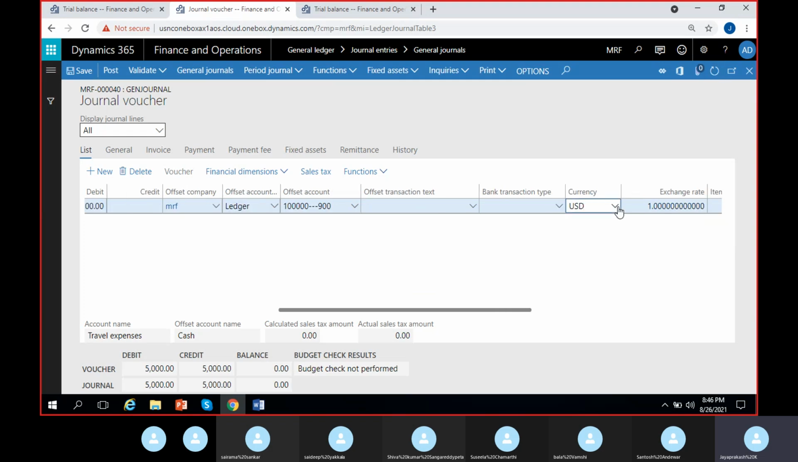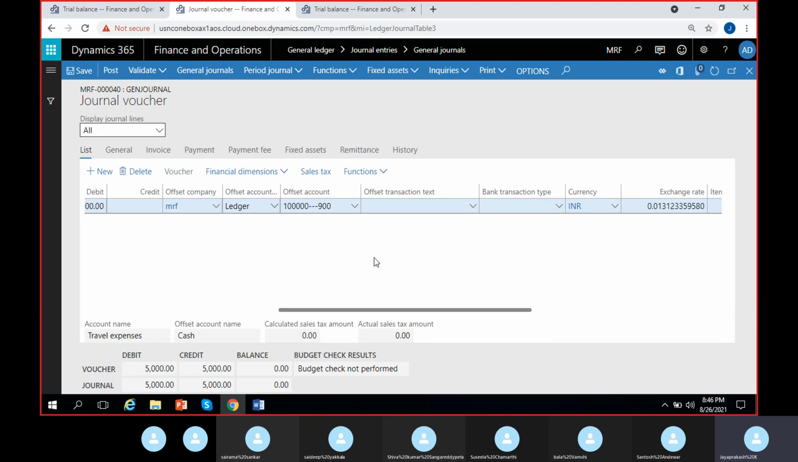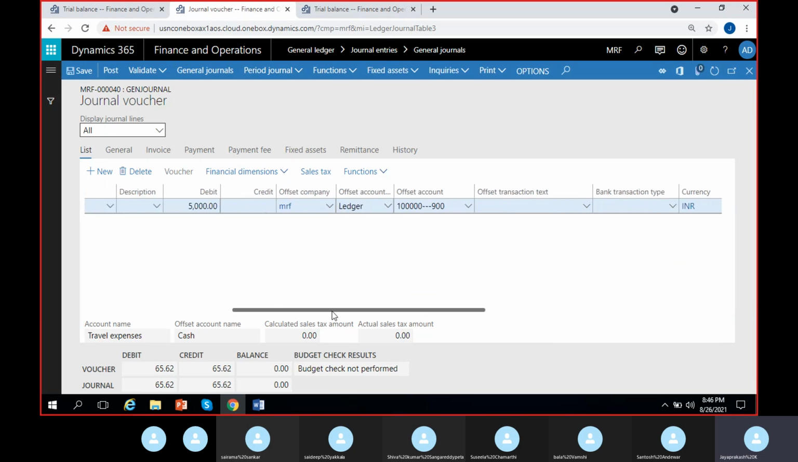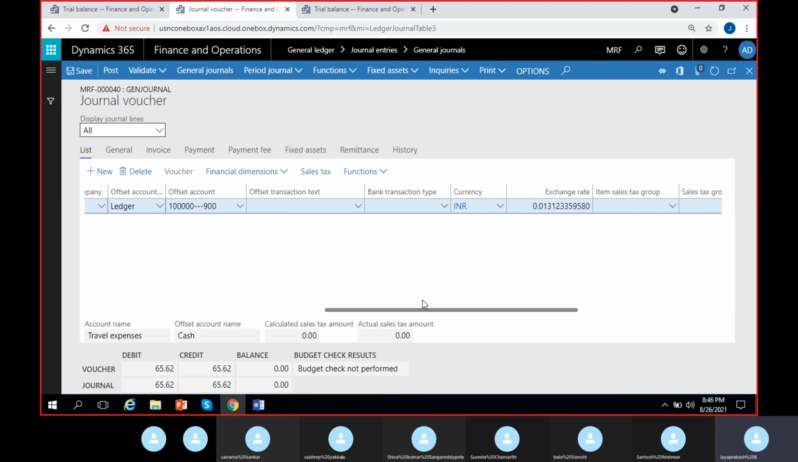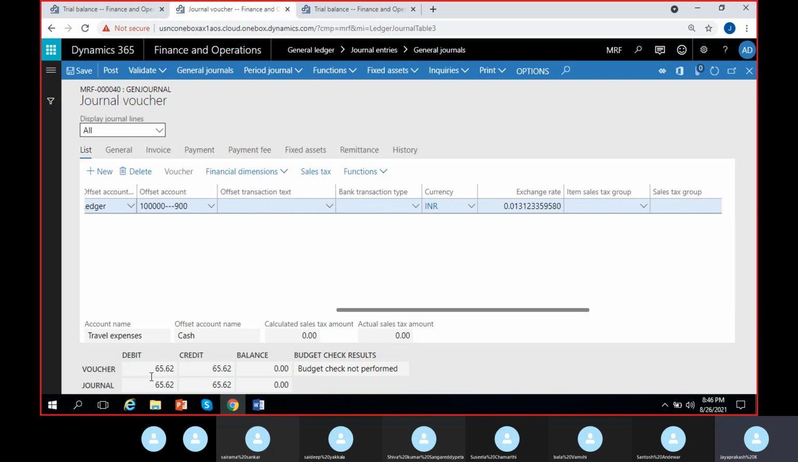So I'm selecting this currency. This currency I'm changing from US dollar to INR. Suppose, do we have exchange rate between INR and Euro and INR and US dollar? I assume we have. Okay, save it. So this transaction is for 5,000 INR, 5,000 Indian rupees, but our accounting currency is US dollar, right? So it automatically converted into US dollar. 65.62 US dollar is equal to 5,000 INR.